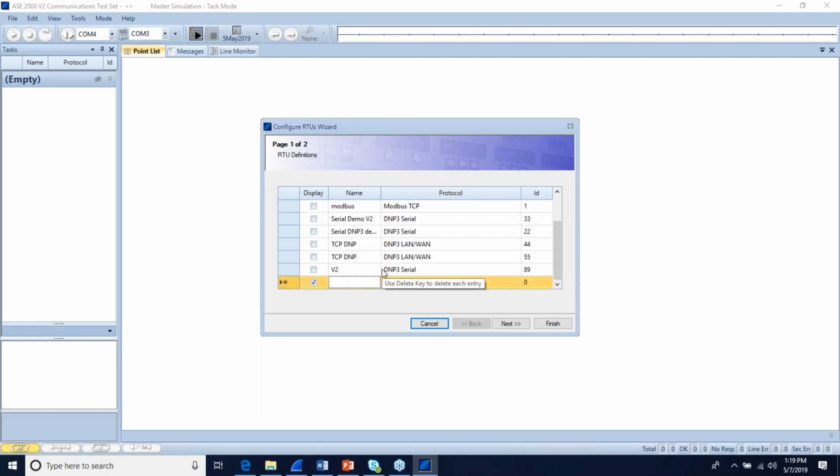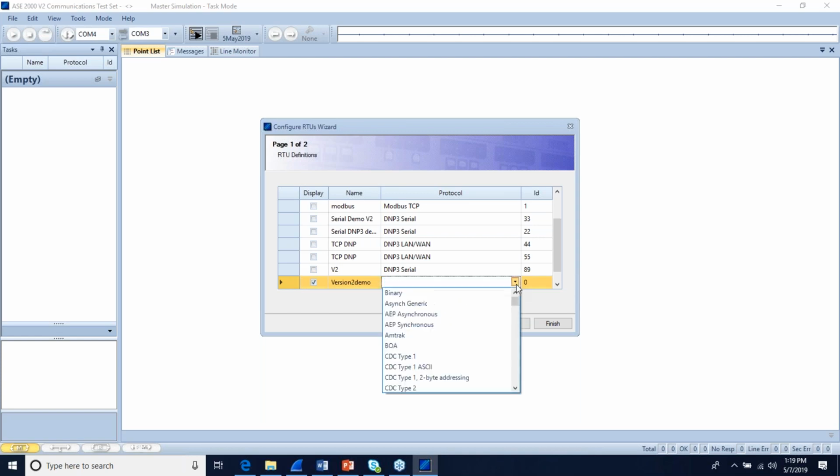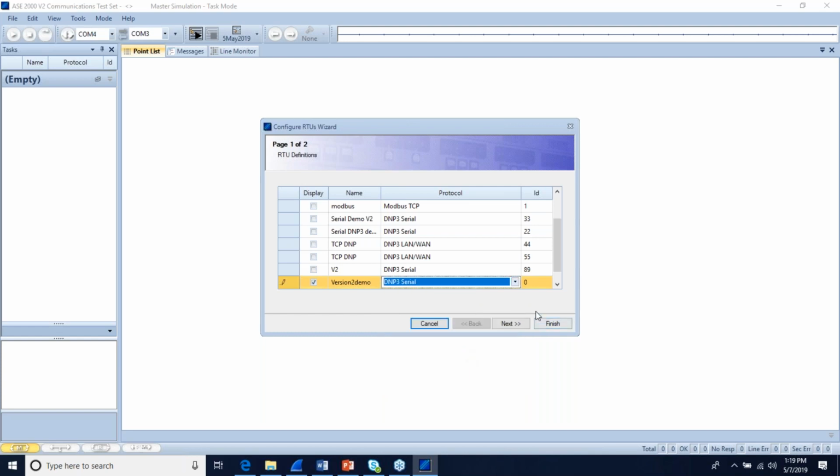You have a name field, which is locally significant only. And then you have your protocol option, and the protocol options listed are going to be specific to the hardware licensing that you presently have. If you're licensed for only 3 protocols per your original purchase, only those 3 would be listed here. And today's demonstration will be utilizing the DNP3 protocol. So once you select your protocol, you define your outstation ID.